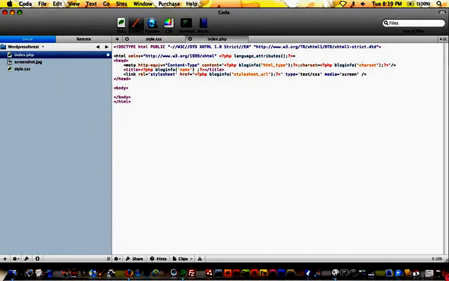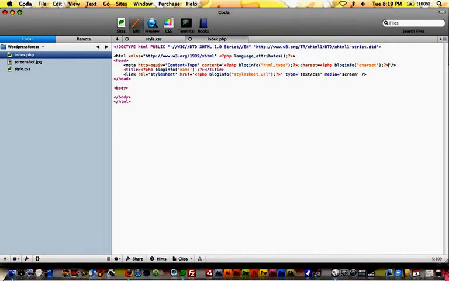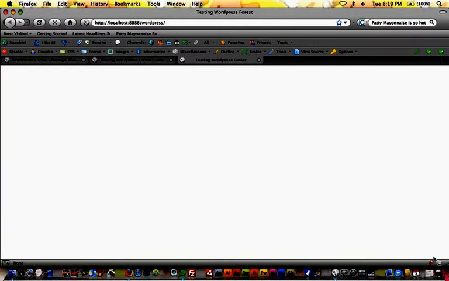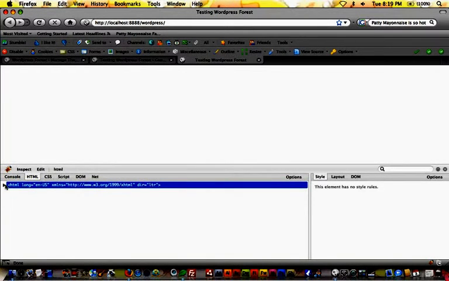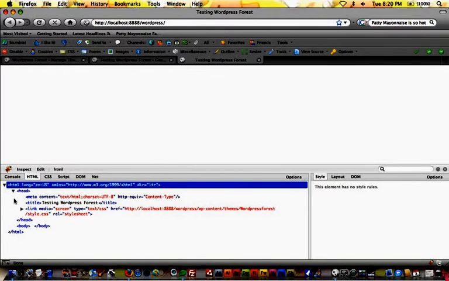Let's go ahead and save this. See if we did that correctly. We'll refresh. And yes, we can see that it set the meta content type to just what we had it to before, but without us having to actually insert it.